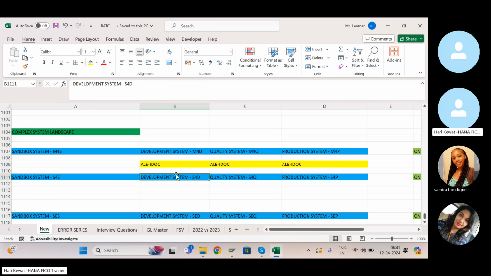Now why do you have to know this? Whenever you go to any project, you should know all this process. You have to know whether you are supposed to create the master data in S4 directly or not, or whether it should come from the MDG system to the S4 system.